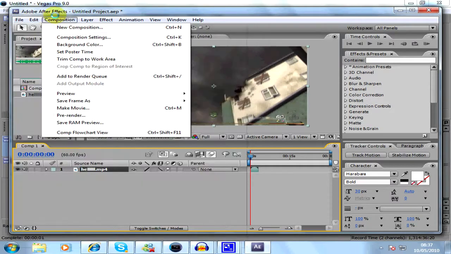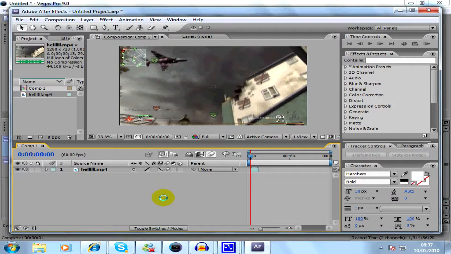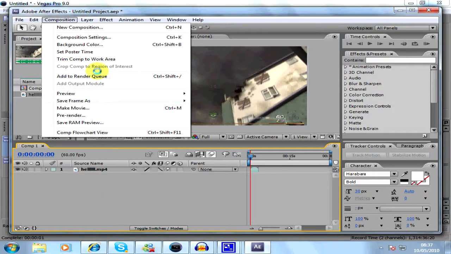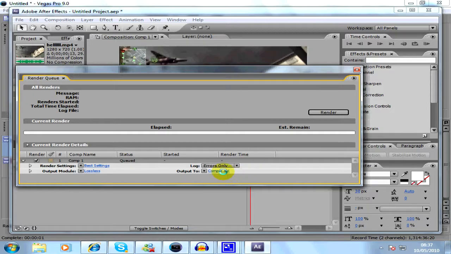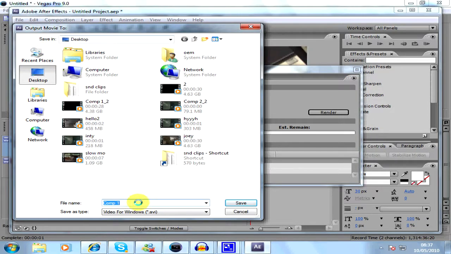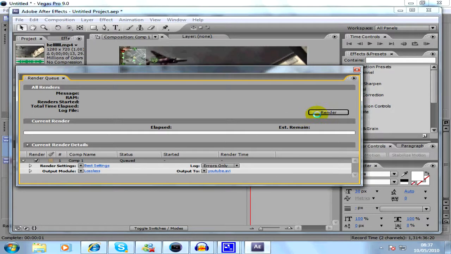So now all you need to do is render. Make sure you've got your project composition selected, and then go to composition, add to render queue, and output. I'd just stick it on the desktop somewhere. So just call it, I don't know, YouTube, and click save, and then just render it out. It will be about 4 GB, and it'll probably take you about 10-15 minutes to render, probably more unless you've got a fast computer.